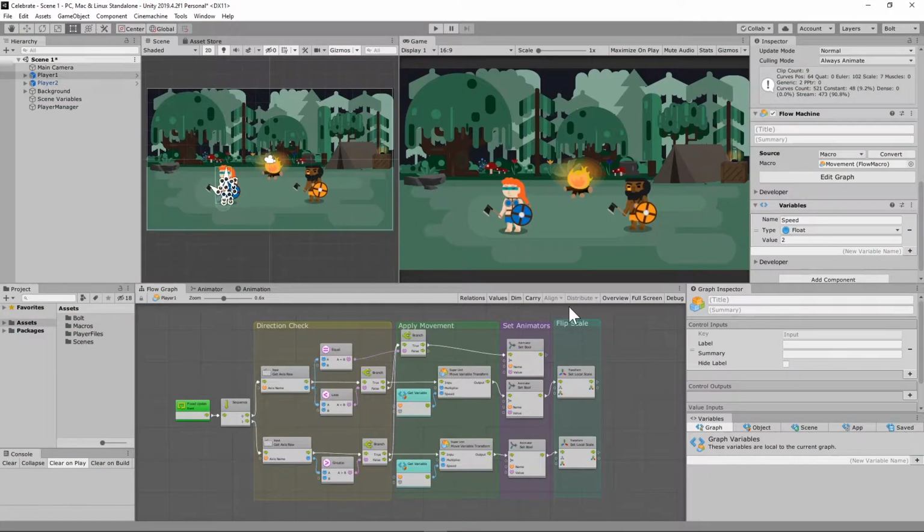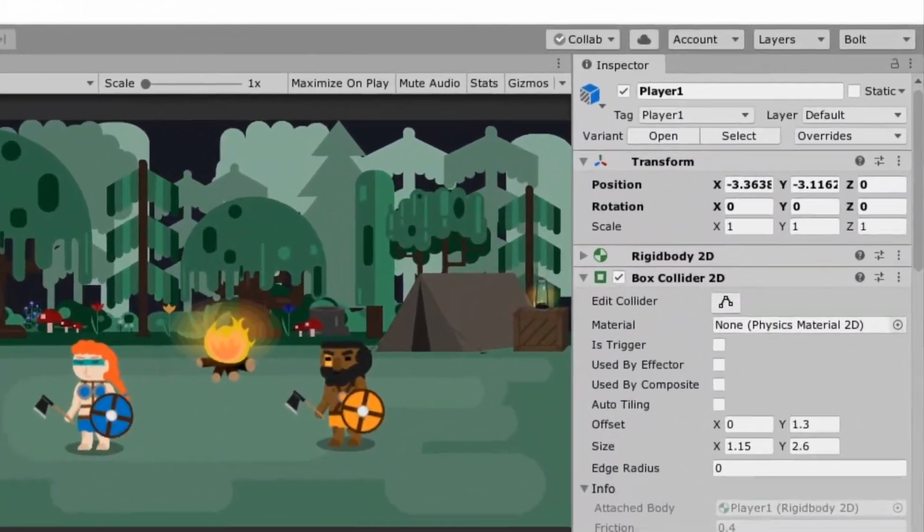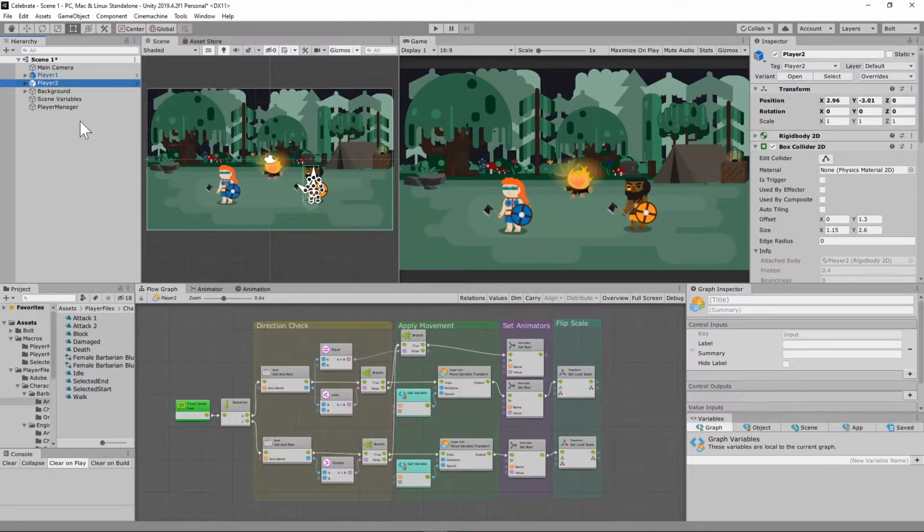But anyway, what I want to show you is a way that I can actually select from one player to the next. So in order to set up our players so that we can select between the 2 of them, we need to give them tags. If you look on player 1, I have a player 1 tag. And on player 2, I have a player 2 tag. So go ahead and set that up.